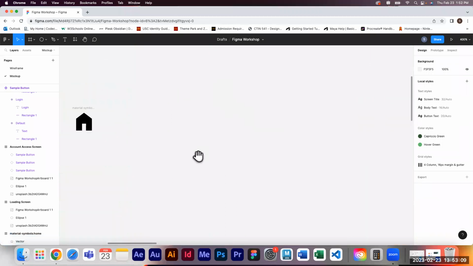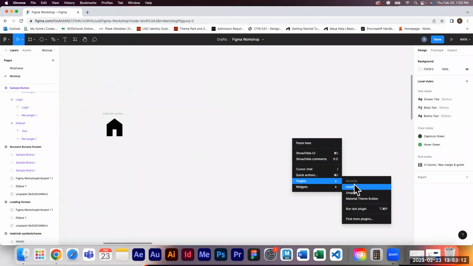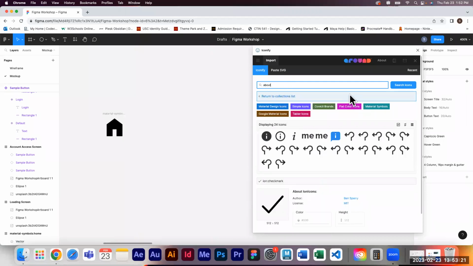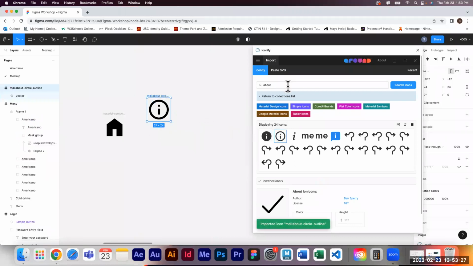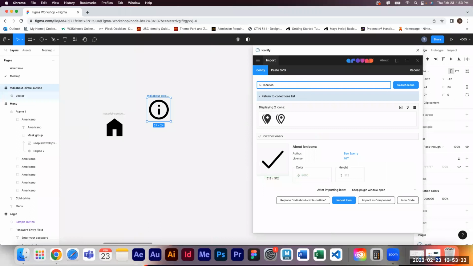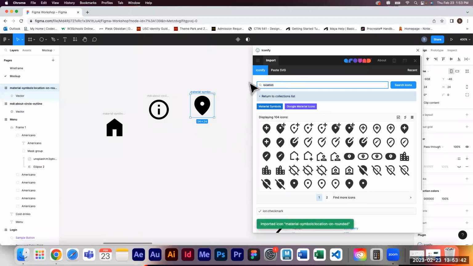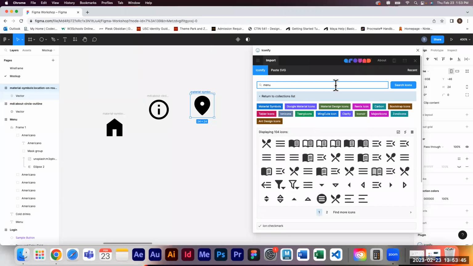Pretty small bit. So if I run Iconify, I did that by right-clicking, plugins, Iconify. I'm going to search for an about page. I like this one. I'm going to search for a locations icon, or maybe location will give me better options. This one's pretty cool. I'm going to find one for menu. And you can pick whatever icons you want. These are just personal preference that I'm doing.